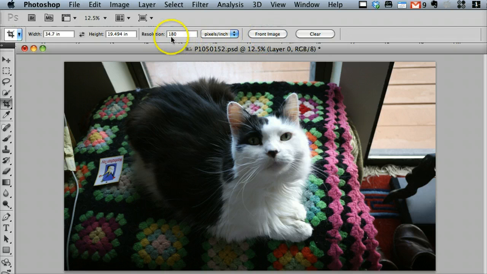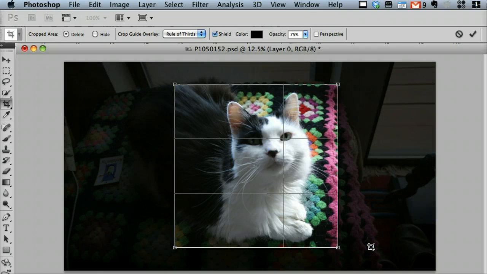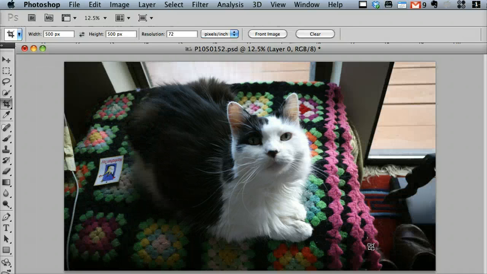boxes will fill in. If I wanted the cropped image to be, say, 500 pixels by 500 pixels at 72 dpi, which is a standard web resolution, I would fill this in. Then, when I use the crop tool by dragging corner to corner, the size ratio will reflect the values I chose. I'm going to hit the Escape button to break this crop selection because I want to show you something else, and I'll clear my previous values.